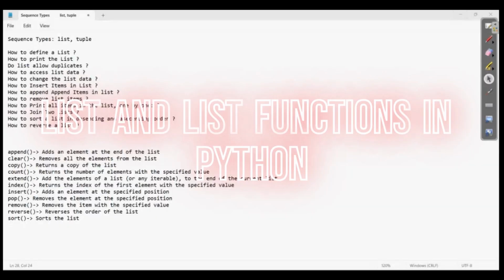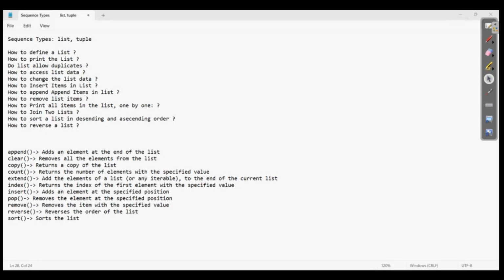Hi friends, let us see what is list and tuple in Python. So, what is a list? List is a data type in Python where we can store multiple data.